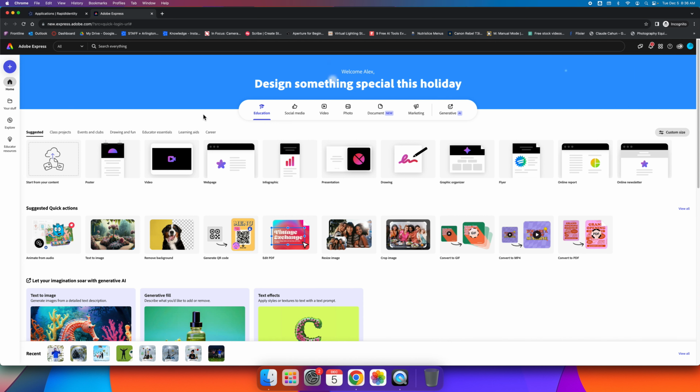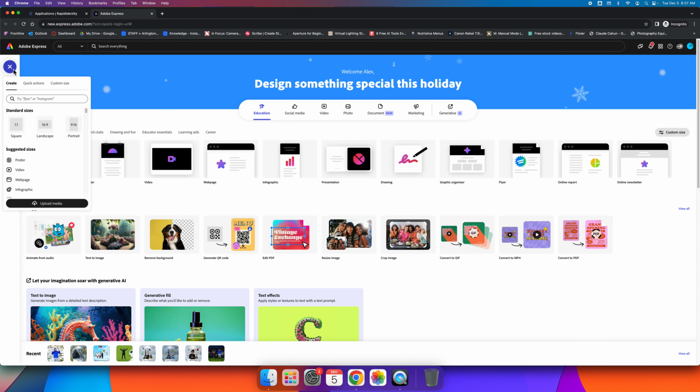Alright, from here, we're going to go to this little plus sign on the left side. We're going to choose Landscape 16 by 9. From here, we're going to add our subject first. We're going to remove the background.